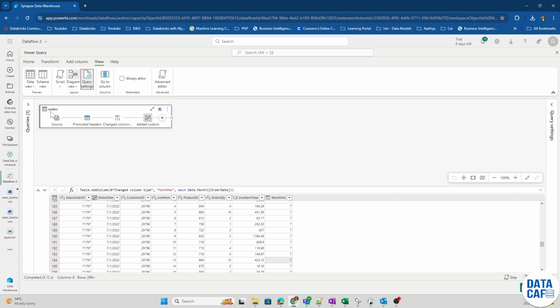Then you can see I'm taking the orders table. Then as a CSV, I'm taking data from a different location. Then I promoted headers, changed the columns, and added a new column. Once I did that, I can click on the publish button to publish this data flow.